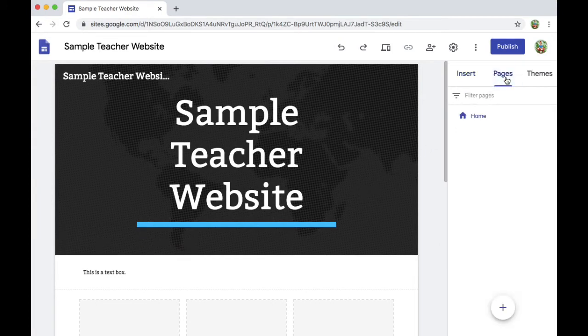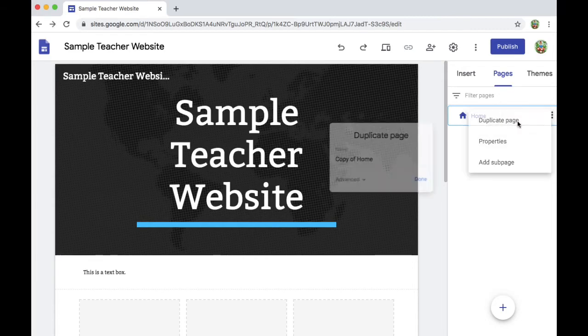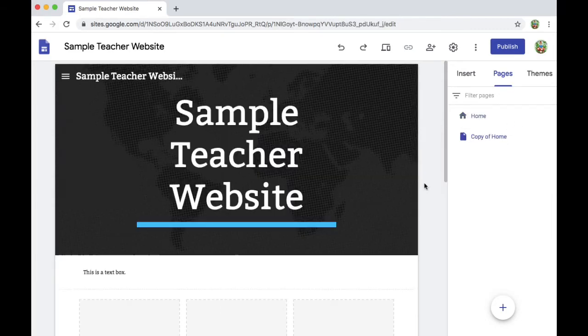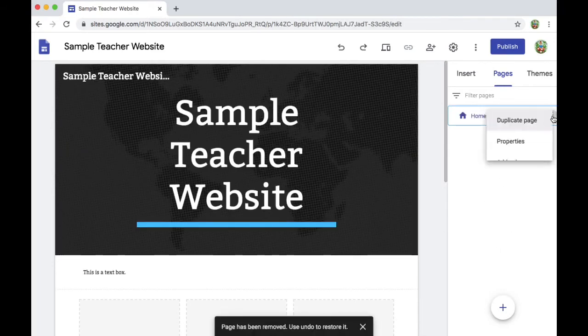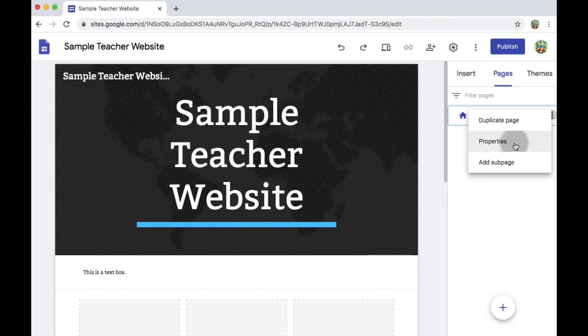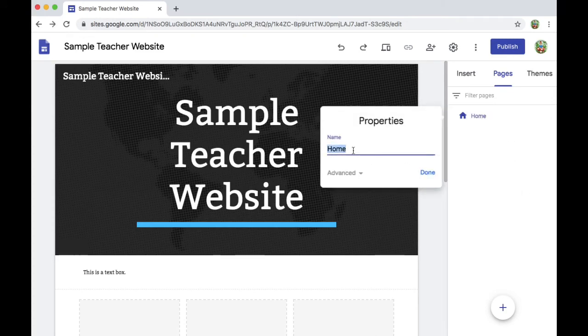The Pages tab on the right-hand side will show you the pages you have created. Each site starts with one home page, and you'll need to add more pages. You can click the 3 vertical dots, called a kebab menu, next to the page name to duplicate it. Or you can click the plus in the round circle at the bottom to create a new page.